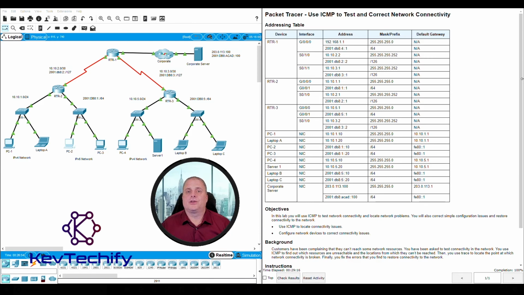That was Packet Tracer Lab 13.3.1. Use ICMP to test and correct network connectivity.